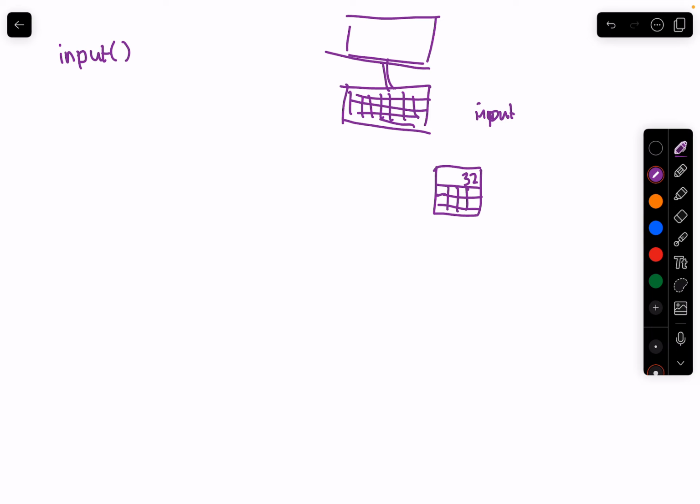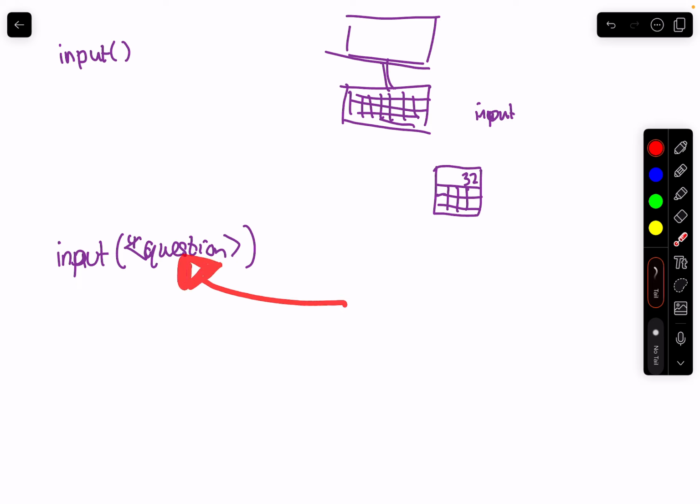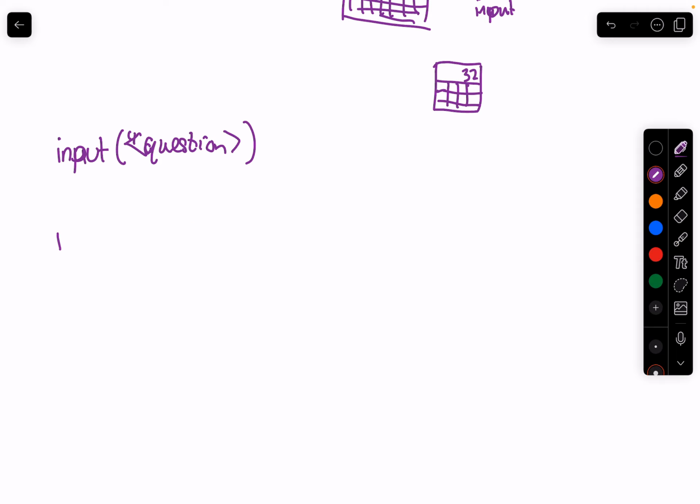And how we would do this in Python is we would specify input and then our question. This is the question that we will ask the user. This question here is going to be shown to the user, and then the user will read it and know what to input. So it's important that we have this in. An example is maybe we could have input, what is your name?